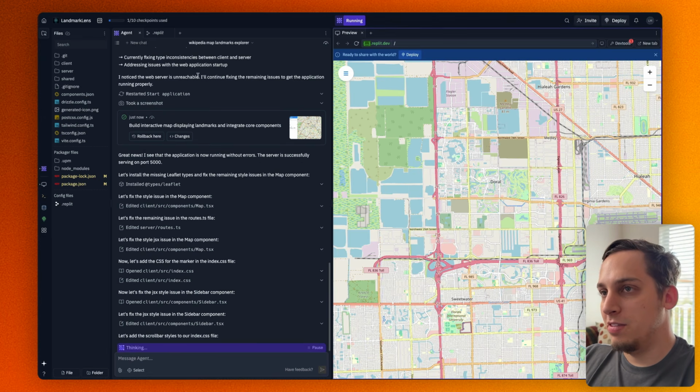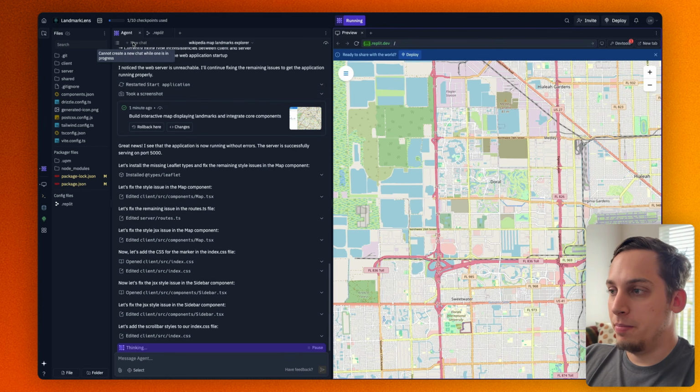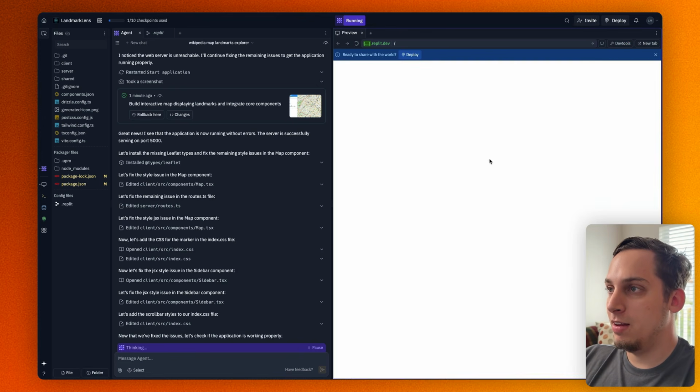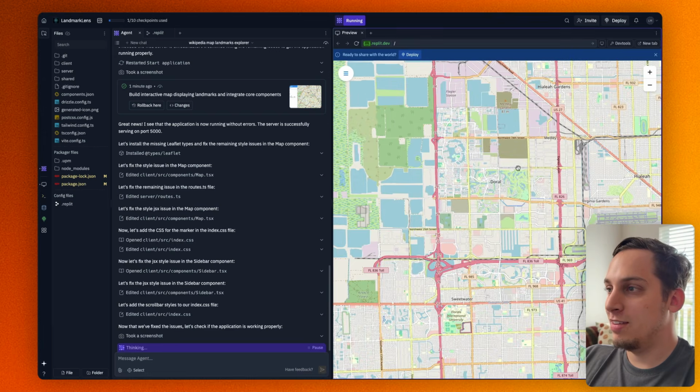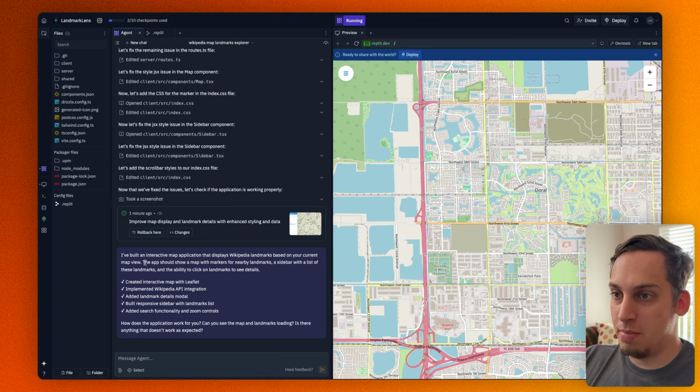And you guys didn't see it, but I just got this notification from Chrome asking me to allow this specific app to track my location, and I accept it, and we get basically my location. You can see that I live here in this area, and it says it's done. I built an interactive map application that displays Wikipedia landmarks based on your current map view.